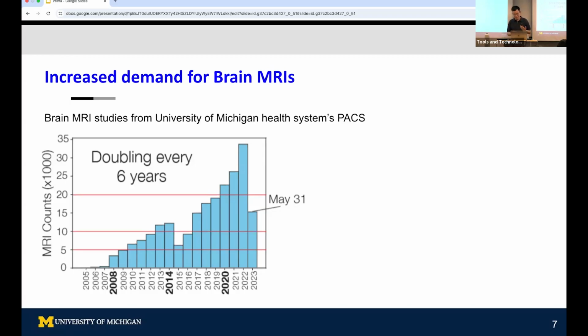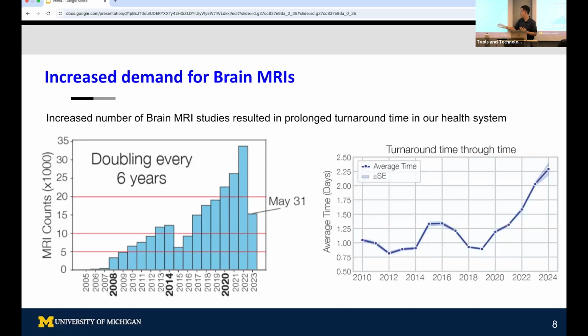But as a result, since we don't actually train enough radiologists to cope with this exponential growth, especially in more recent years, we can see that the average turnaround time for patients is just going higher and higher. By turnaround time, I mean the amount of time a patient has to wait between when they take the study and when they get a radiologist report from a trained radiologist.